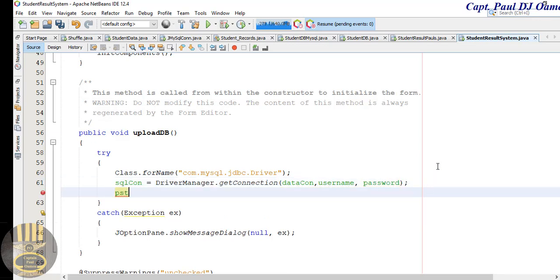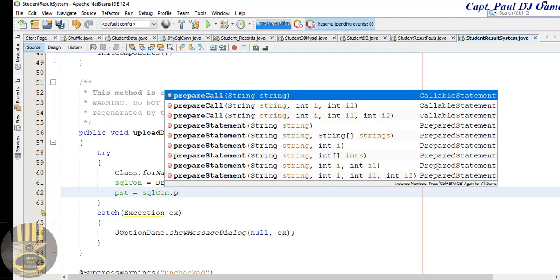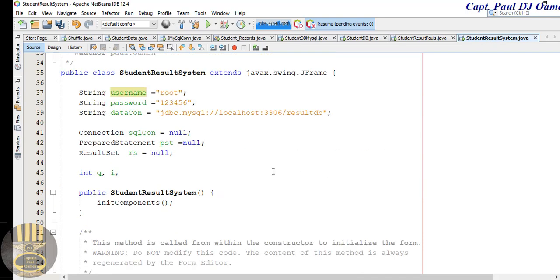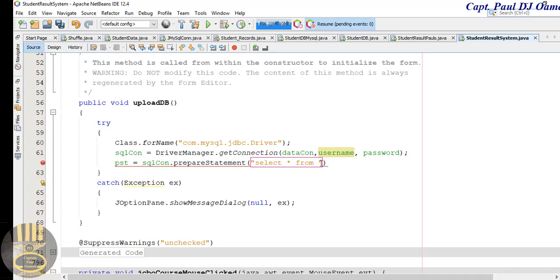Then prepare statement is going to be mysqlCon.prepareStatement, and what statement is going to be in there? That is going to be an SQL statement. So I'm going to say select all from. If you guys can still recall, my database name is called results db, this very one. Grab that. So whatever you call your database, make sure you remember, else there's going to be an error. There we go.